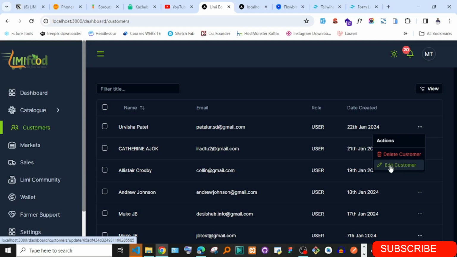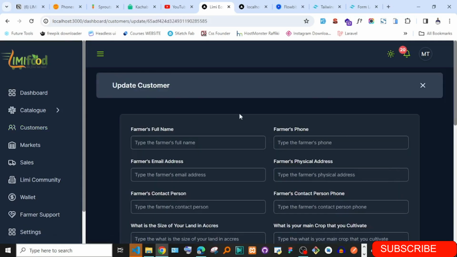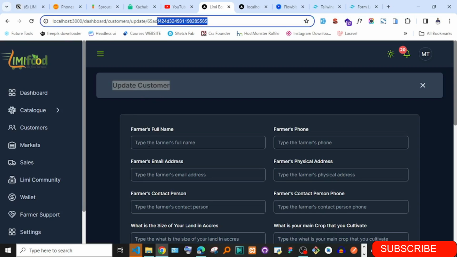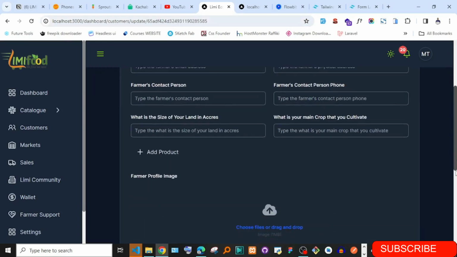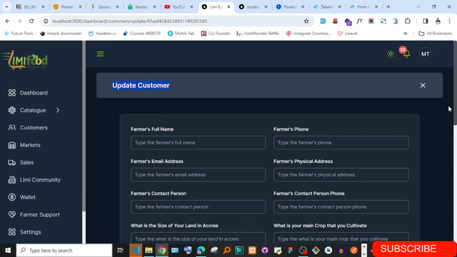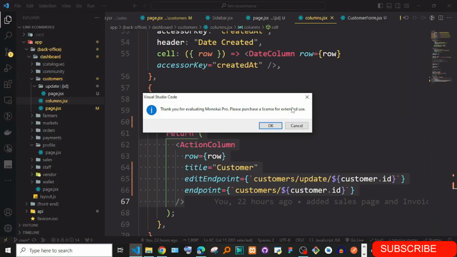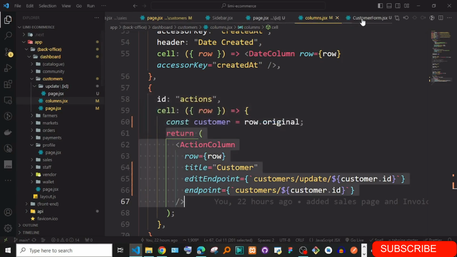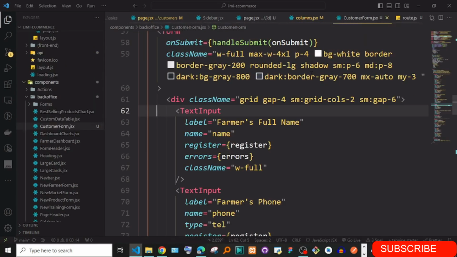let's see, if you click on this, okay, it takes us to this page where we say update. You can see customers update with this ID. So we're supposed to have the customer page here. Okay, so let's just go and try to modify this page, and we have this page. It is actually this one.